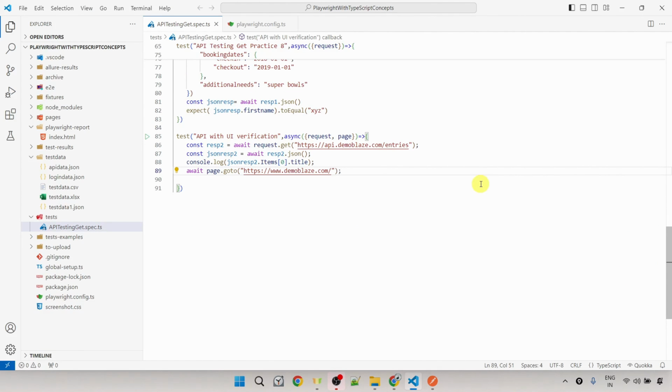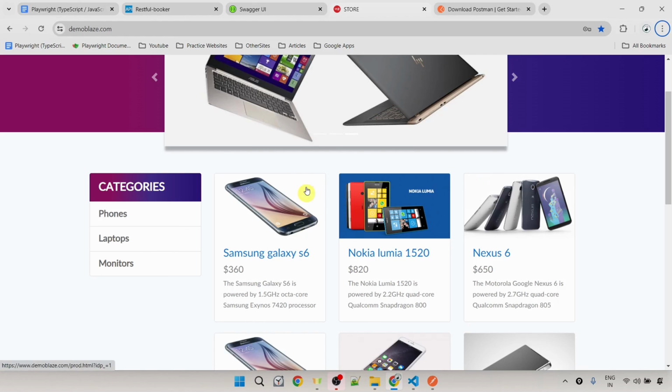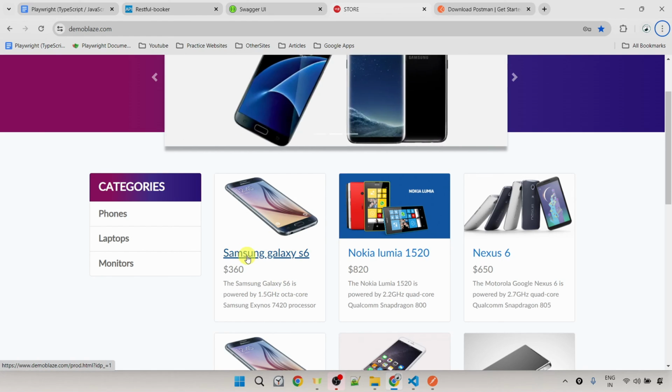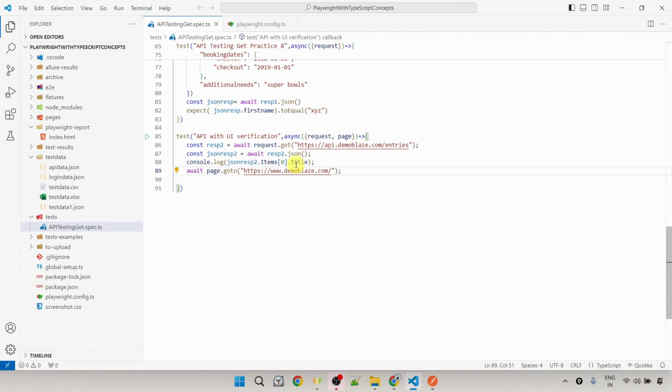And once this particular link is open, I want to validate the title of this first item against the API response. So through the API response, we are fetching the title of the first item here. We are using 0 because from the 0th index of the array, we would get the first item.